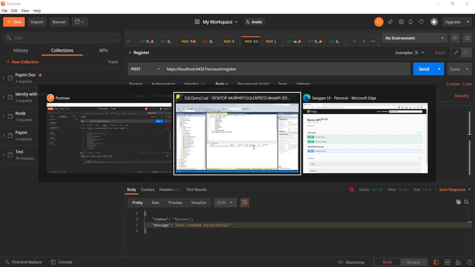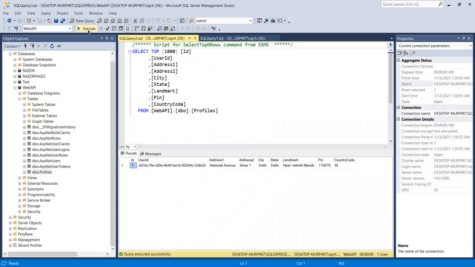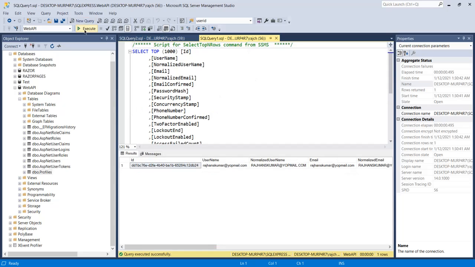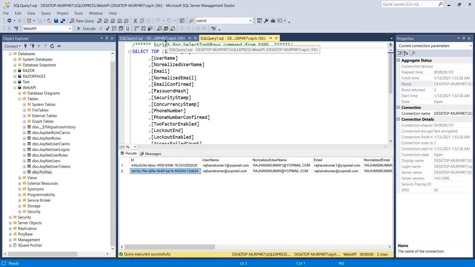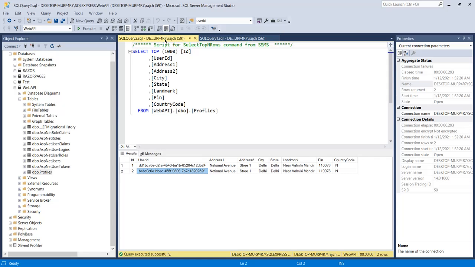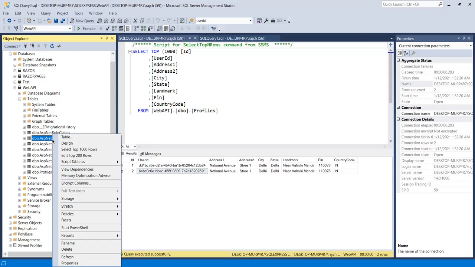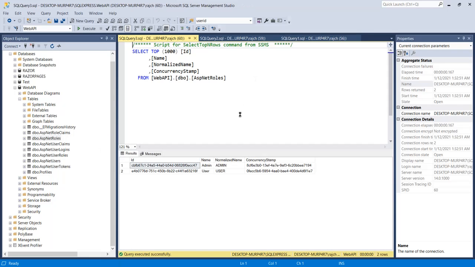So now let me check the database. Okay, so here you can see we got one more record having a different ID, that means it is a new user ID. And as you know we had passed a different role, therefore we need to check whether our role table got updated or not. So we can check that by navigating to ASP.NET roles. From here you can see we have two roles, one related to admin and another related to the user.